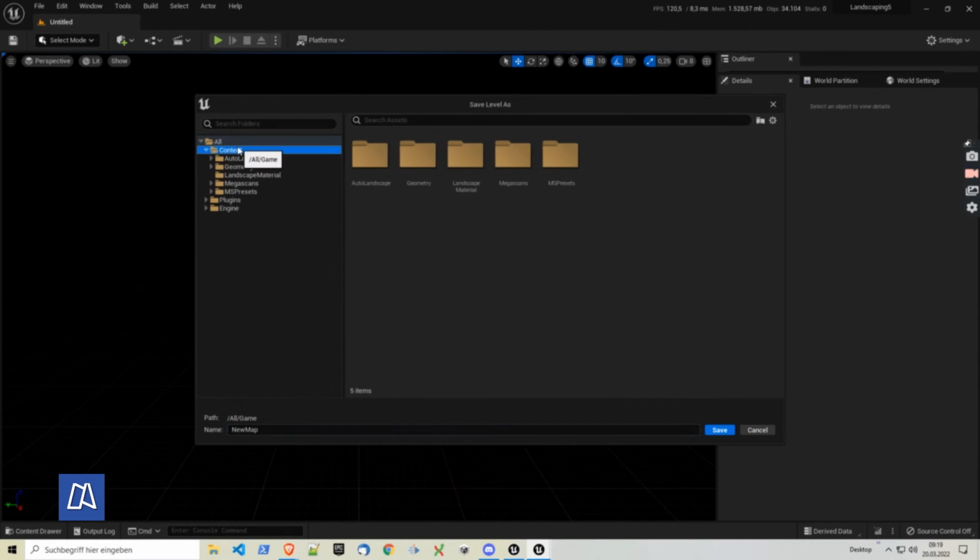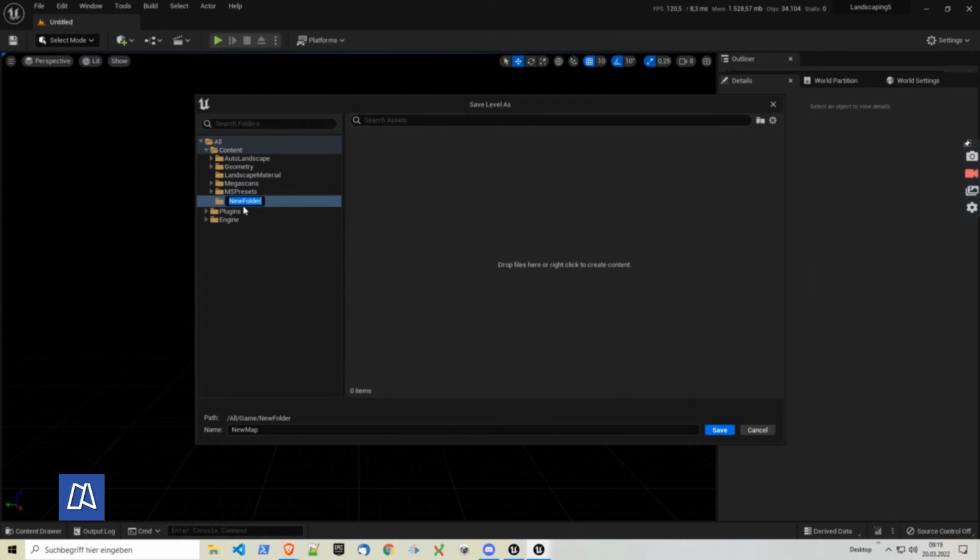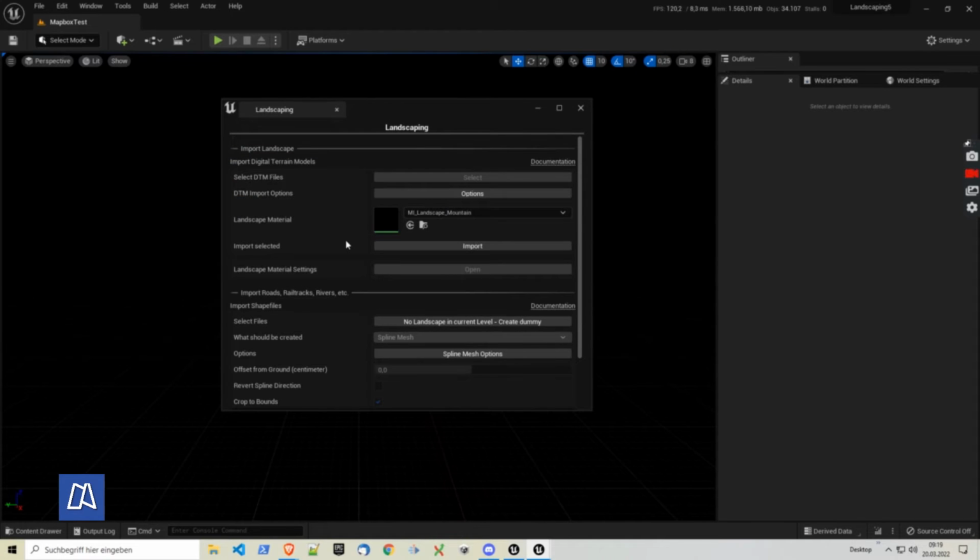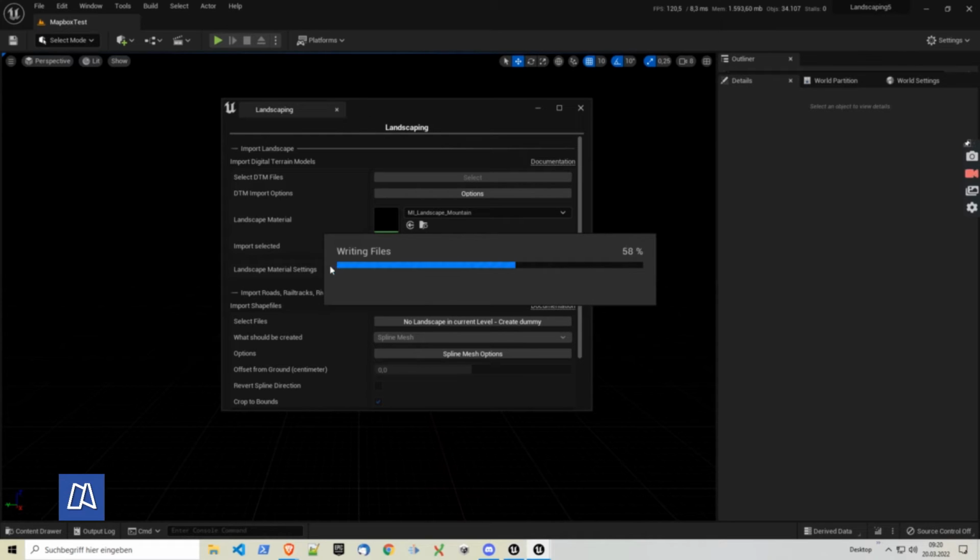Hit import. We will be asked to save it. Make a new folder. Save it. Just wait a little. It will be downloaded. The files will be written into the cache. All steps will be processed in the background as necessary, and the landscape will be imported.